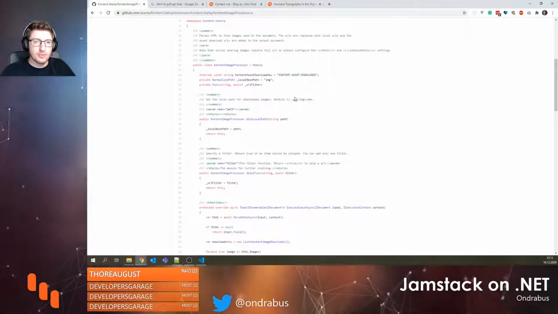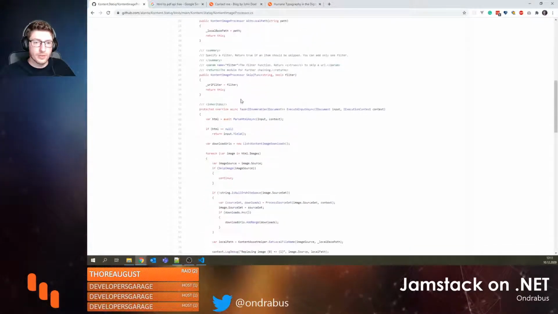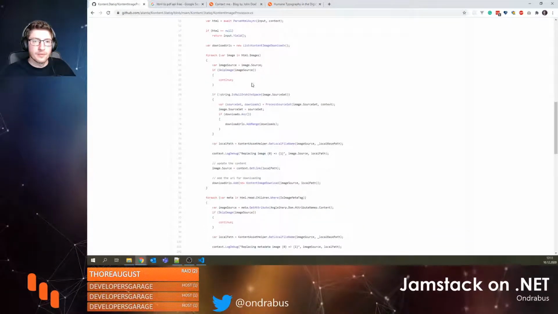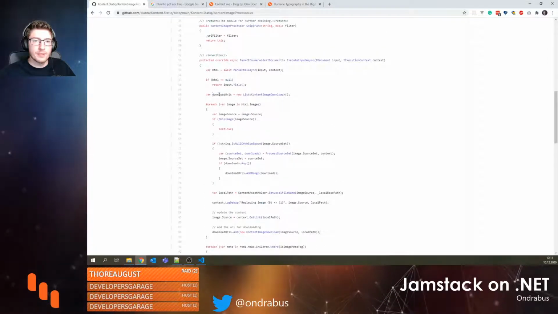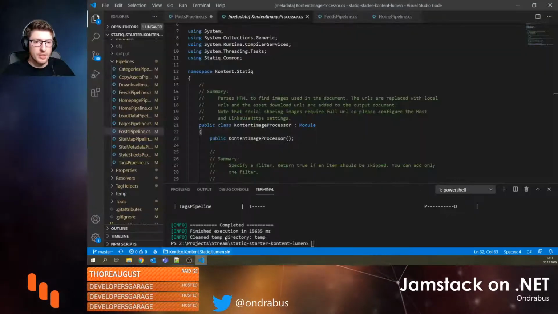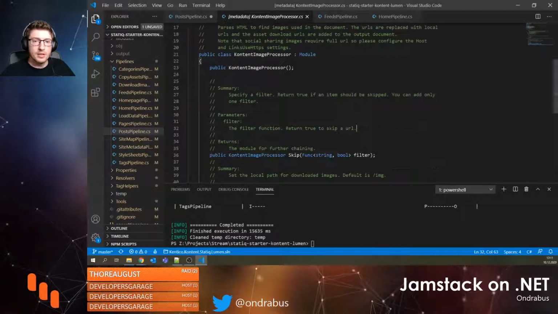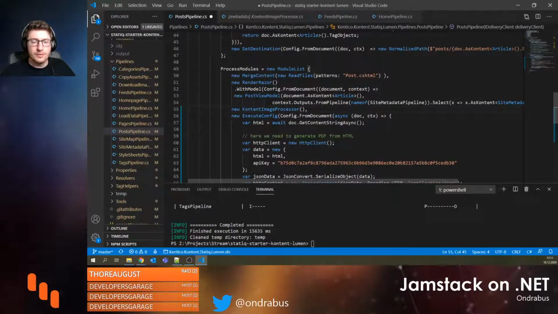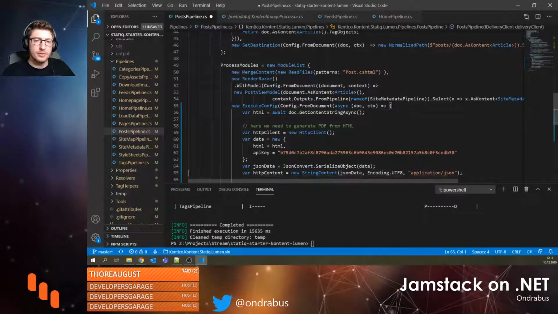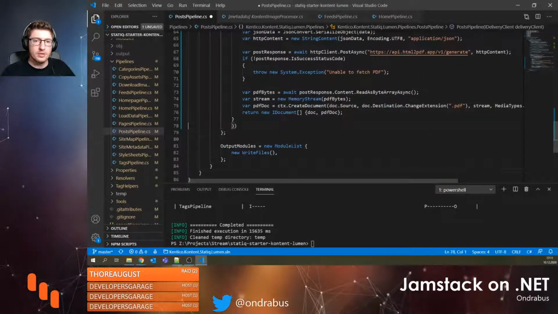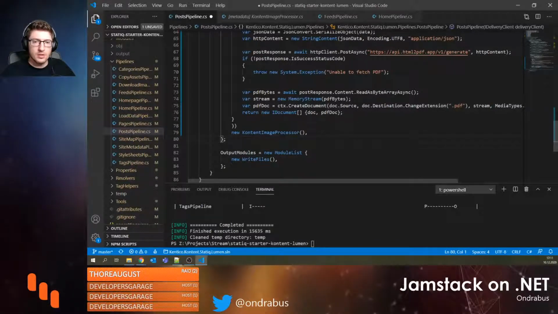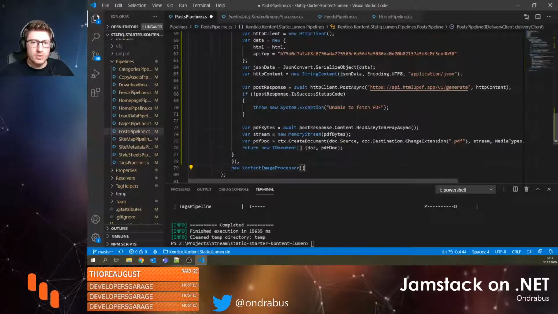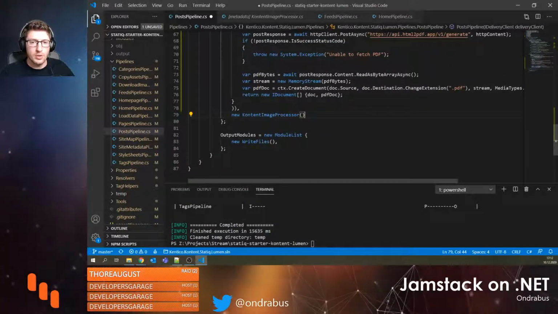So local base path, that's all fine. URL filter. Now I want to see where that is used. But this is filtering only the URLs of the images, so that's not good for me. No. What I want here, well, obviously I need to run it after this thing. And I want to execute it only for certain documents.